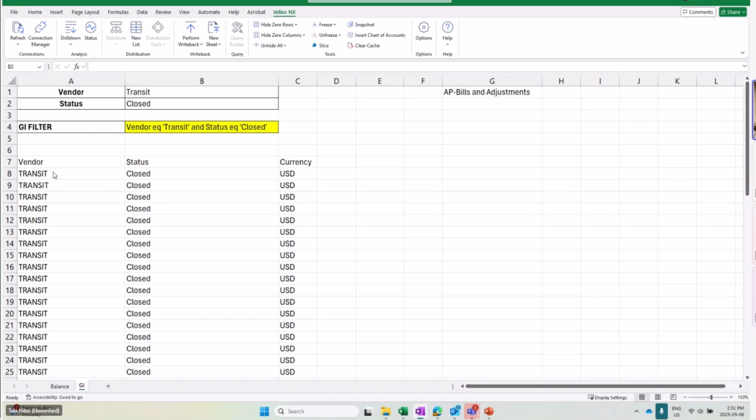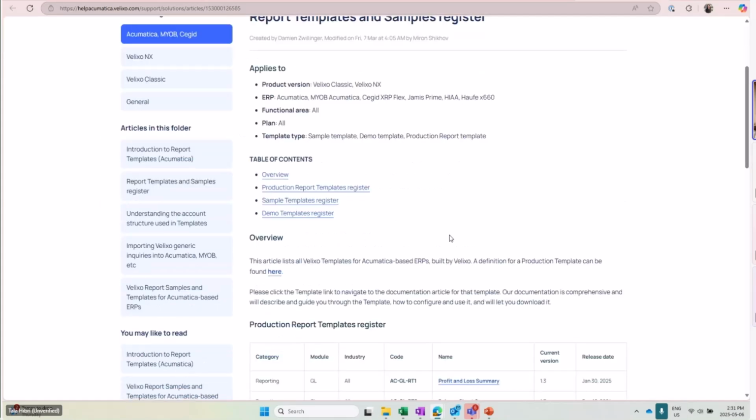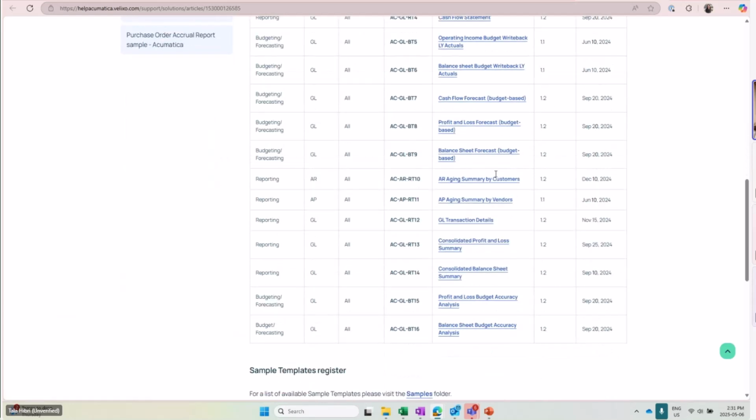Now that we've explored GIs, I think it would be really interesting to take a look at how Velixo can be used in ways that are a little bit different than financials. So some of our other templates, let me show you how it is at the moment. When I click on download report templates, you'll notice they're similar to the ones I just opened, like the trial balance, cash flow statement, P&L, you name it.